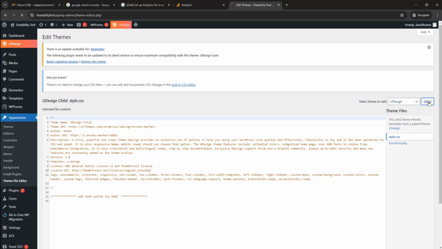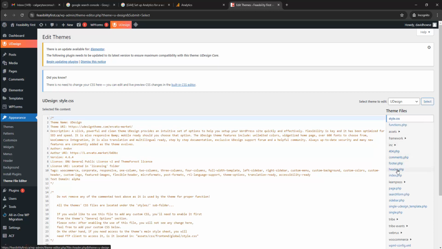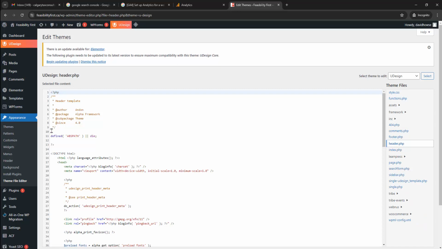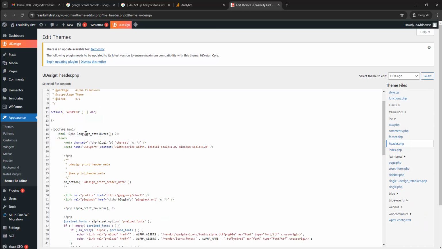Select. I'm going to look for header.php. That's this file right here. Here's the code to the header. Now I'm going to look for the very first head tag, which is this. And this piece of code gets injected on every website when the server delivers the page to a browser.